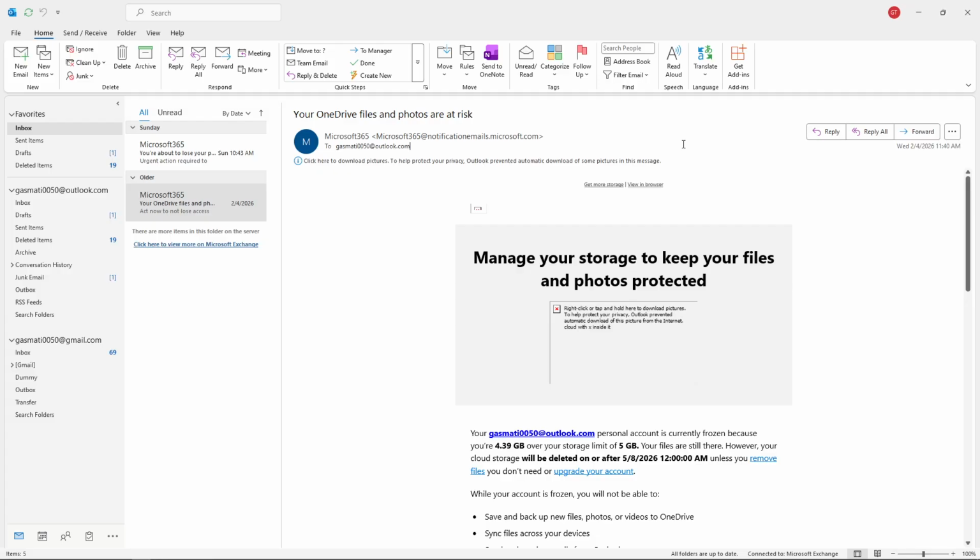First, open your Microsoft Outlook app and log into your account. Wait for your emails to fully load before moving to the next step. This ensures that all your folders and settings are properly accessible. Once your inbox is ready, we need to start by creating an automatic reply template.